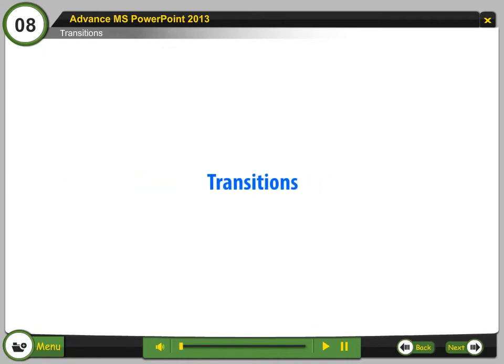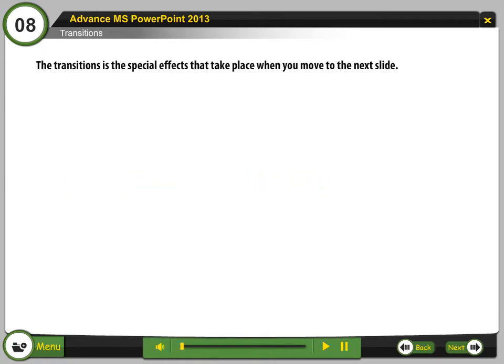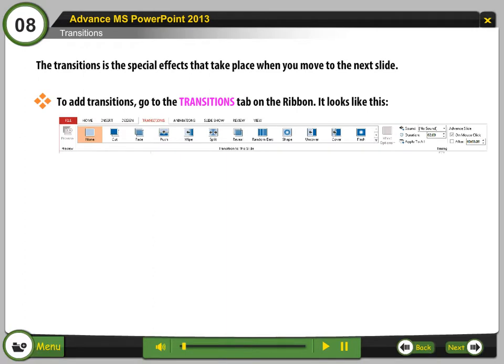Transitions. The transitions are the special effects that take place when you move to the next slide. To add a transition, go to the Transitions tab on the ribbon. It looks like this. There are 3 categories of transitions to choose from.